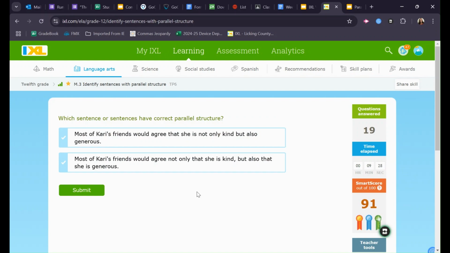Most of Carrie's friends would agree that she is not only kind, but also generous. So I'm thinking about not only this, but also that. Not only kind, but also generous. So the this and the that are kind and generous, and those match. Okay, and this, again, not only that she is kind, but also that she is generous. So in this case, my that is kind is balanced with that she is generous. Those both match.